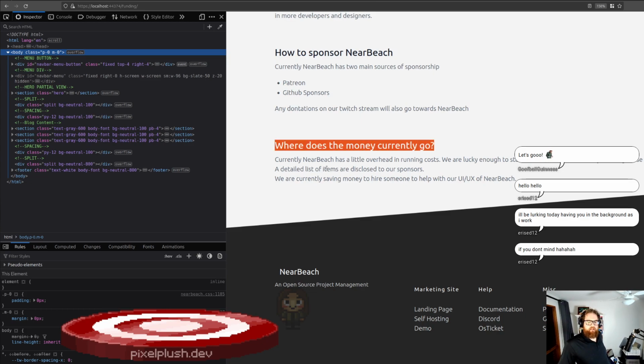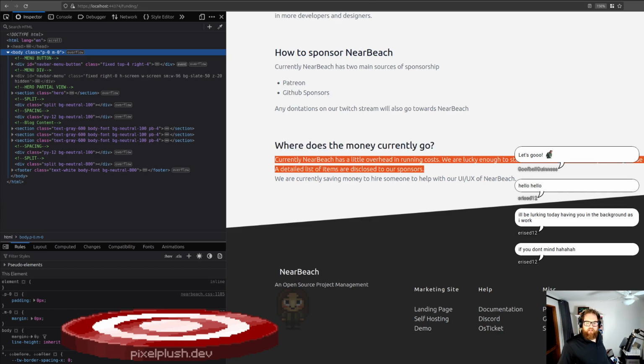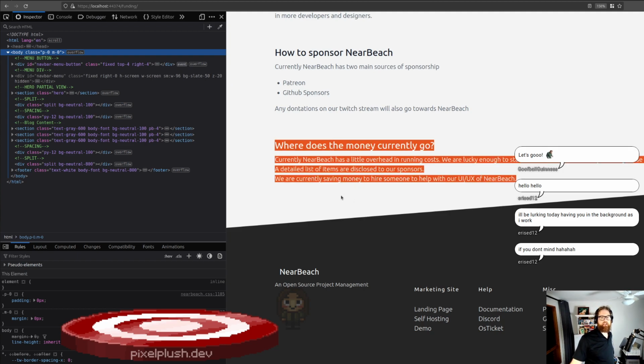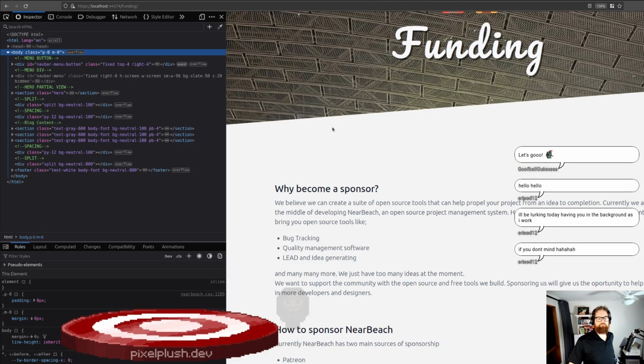Where does money currently go? Currently, NearBeach has a little overhead running costs. We are lucky to state all donations are currently filling these costs. A detailed list of the items are disclosed to our sponsors, which is true if you're actually sponsored on our Patreon or GitHub. No one's actually sponsored us on GitHub, but we've got a couple of Patreons. You'll actually see it at the start of July where all our money went and so forth like that.